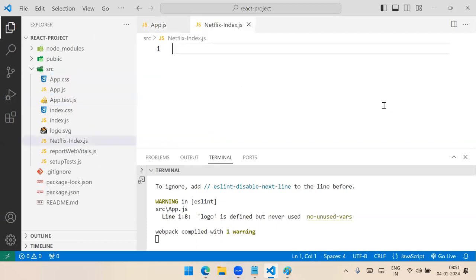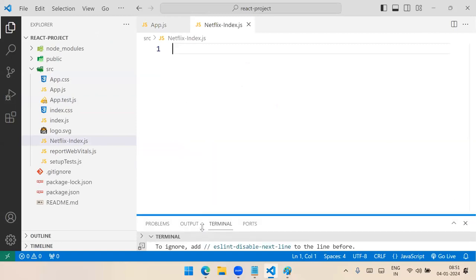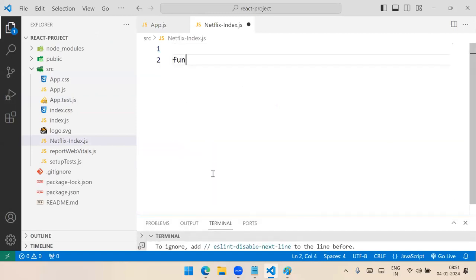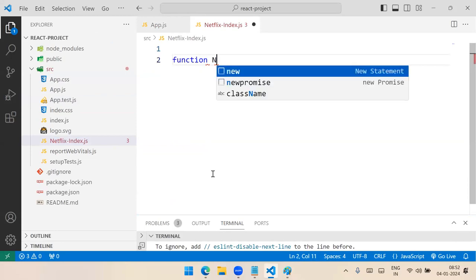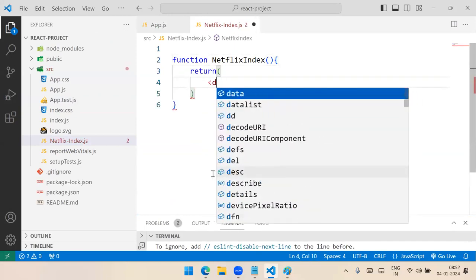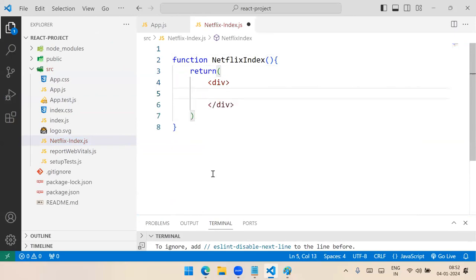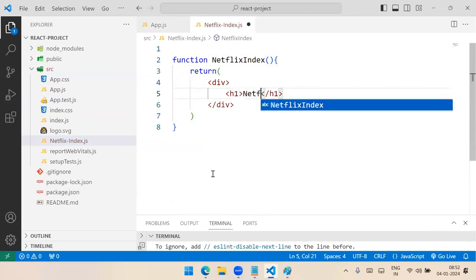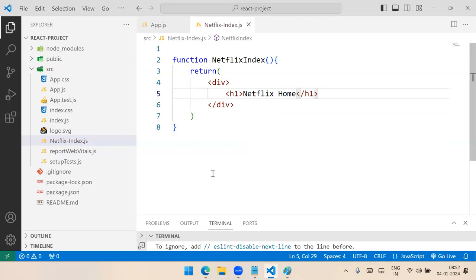Okay. Now write a function here. Means create a component. How to create a component? We already know. We need a function. Function what? Netflix index. Netflix index is the function. What it should return? It should return a simple container. In this container, we will just keep a heading. So Netflix home, something. Later, we will design all the interface, right?